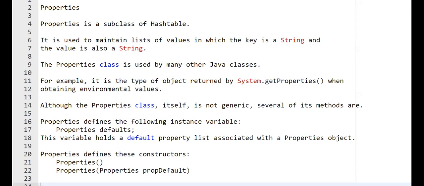So an example would be, it is a type of object returned by system.getProperties method. So if you want to obtain the properties of a system, then you can give this command system.getProperties, for obtaining the environmental values. So although properties is a class, it is not a generic class. It has only one instance variable, that is the properties defaults. So this variable, that is the default, will hold the property list associated with the property objects. Which means it will hold the system properties.